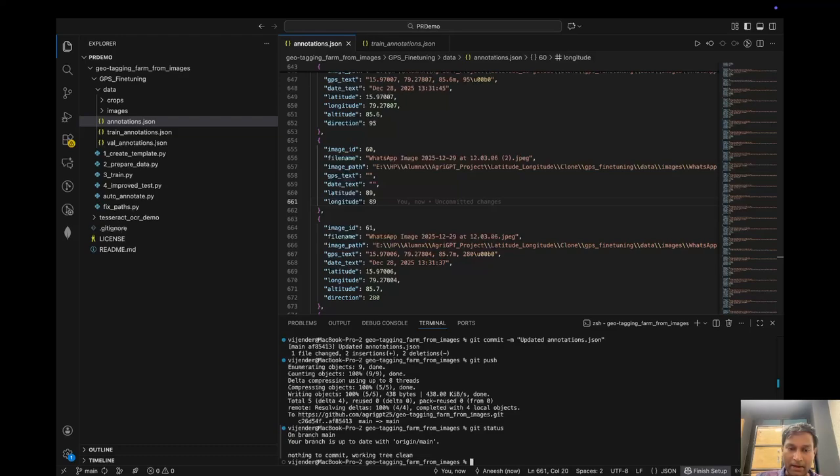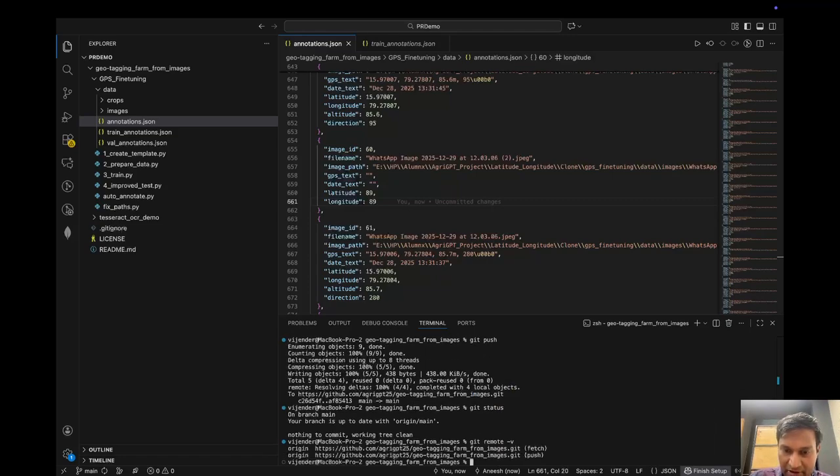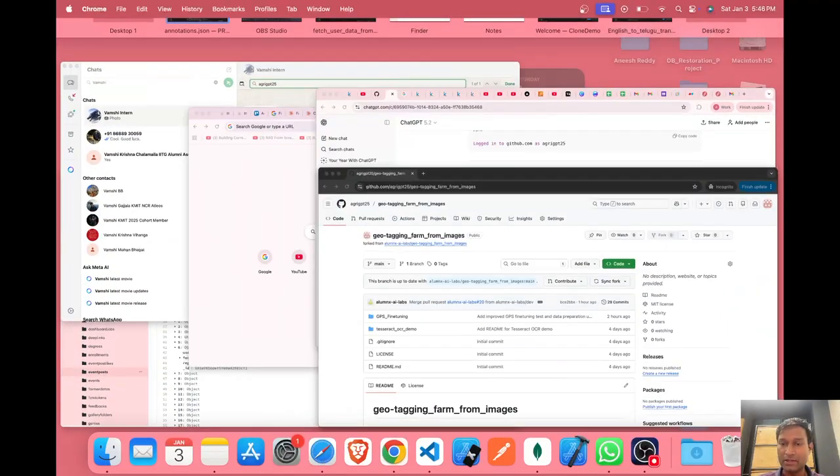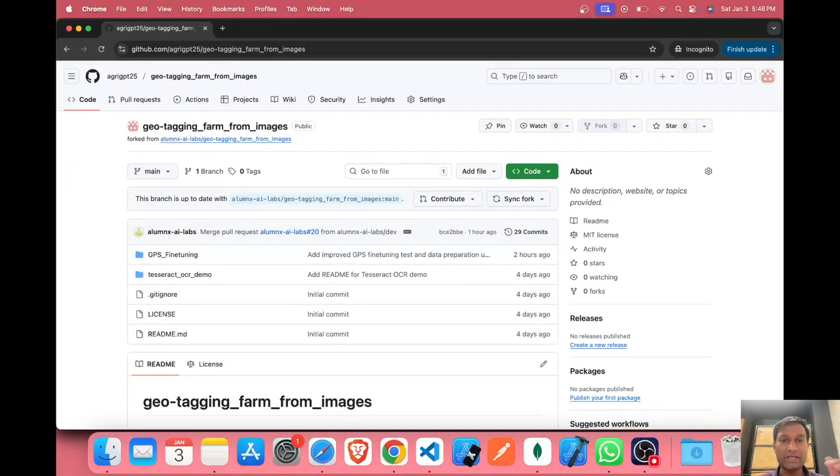Now if I want to see where this is pointing to, git remote -v will tell me where my remote is currently pointing to for this particular folder. So it is pointing to github.com/agrigpt25, which is my repo, /geo-tagging-farm-from-images, which is my repo. Now what I do is I go to my repo. The code has moved from my system to here.